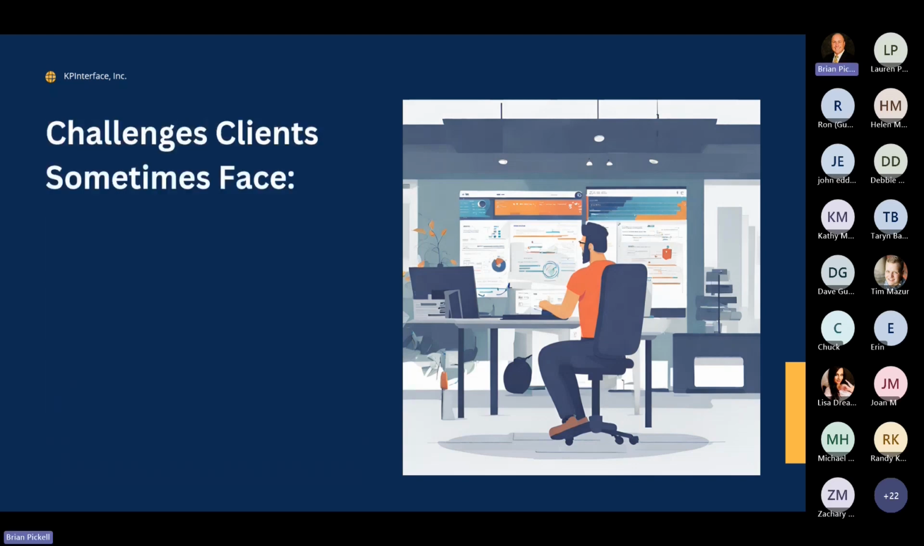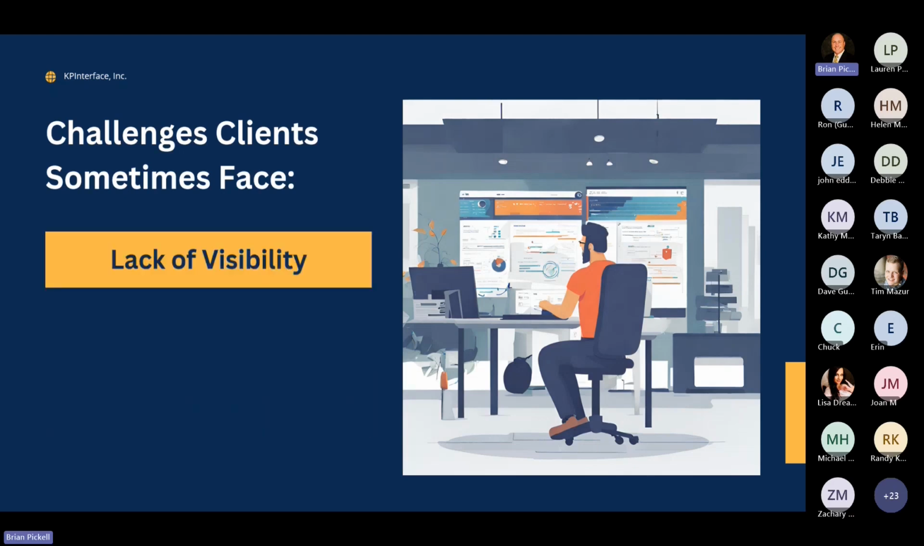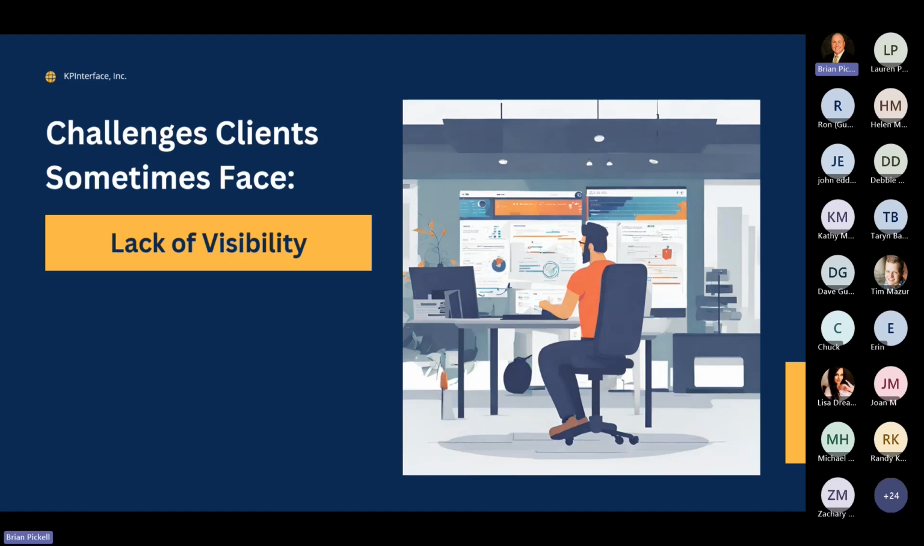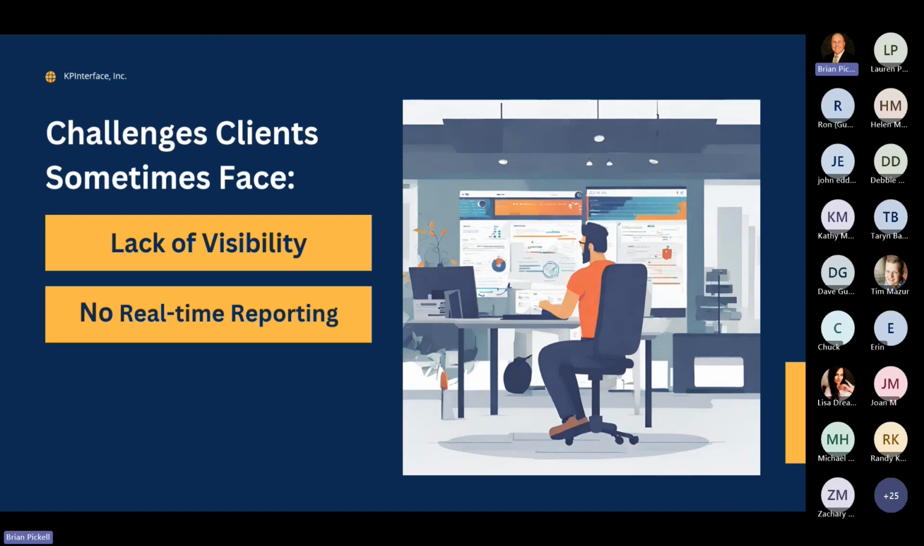Sometimes what we've noticed is that clients face certain challenges when it comes to their IT and IT management. One of them is lack of visibility. If you have a partner like KPI, you may know they're supporting us, they're doing some things for us, but you really don't have visibility at your fingertips at any point in time to know what's going on or what things you have in place. There's no real-time reporting. You might get reporting on an ongoing basis at a monthly or quarterly business technology meeting we have with you, but in between those meetings, or before those meetings, you might not have access to reporting.